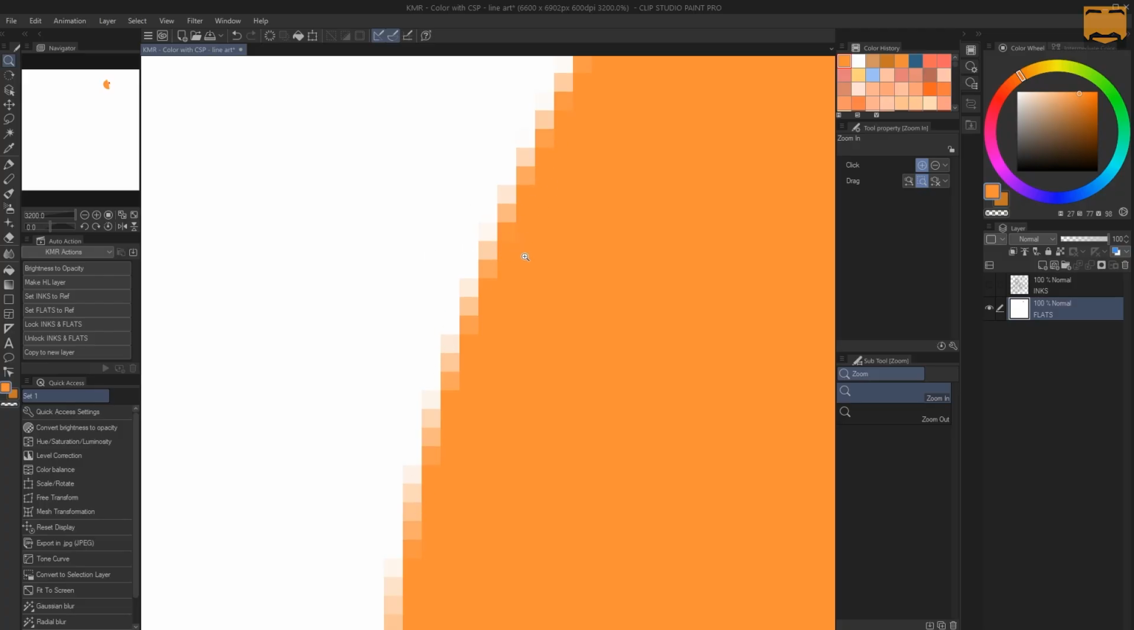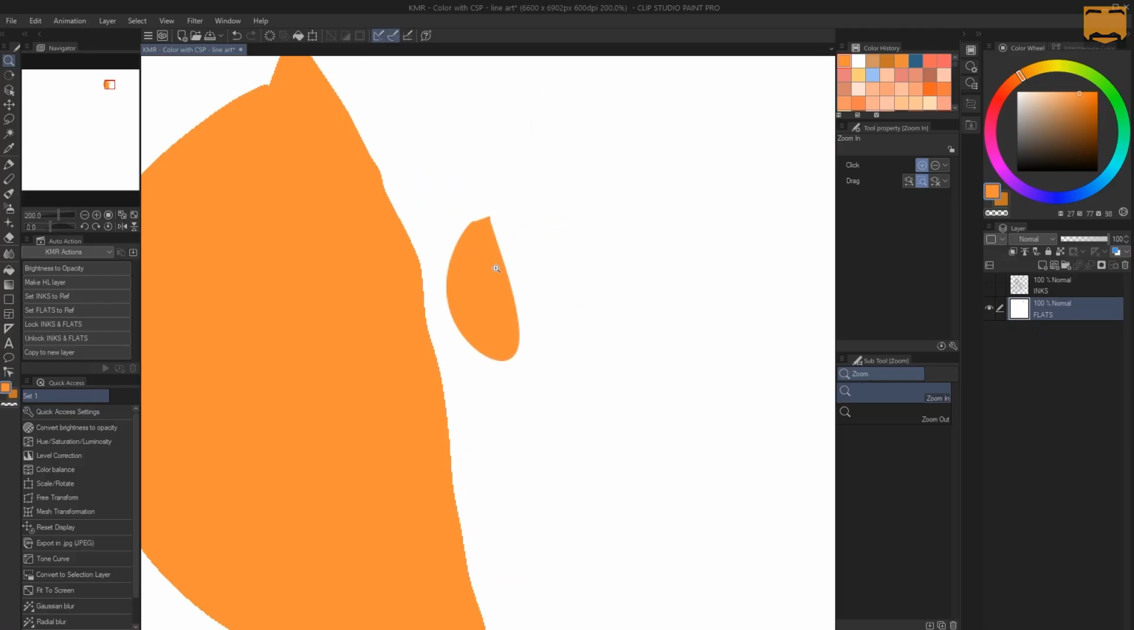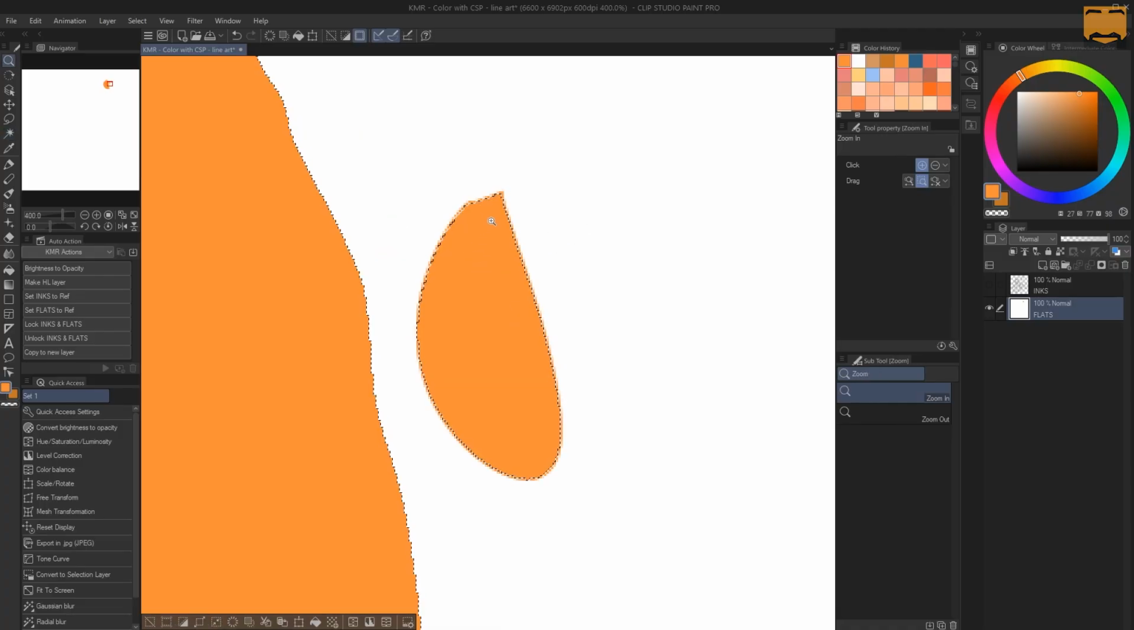There might be some scenarios where you want this, but when you're laying in your flat colors, this can be a huge pain to deal with, because when you switch to your auto selection tools, it won't always grab. Like you can see if I switch to that magic wand and click it, it's not grabbing those pixels along the edge. So this is kind of a pain.